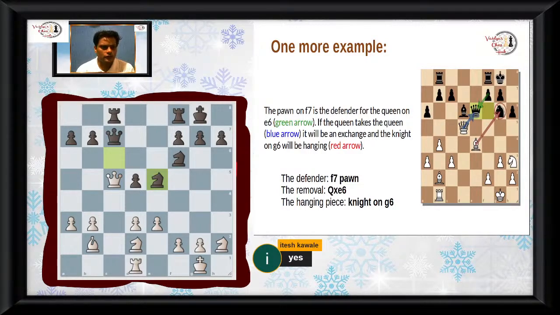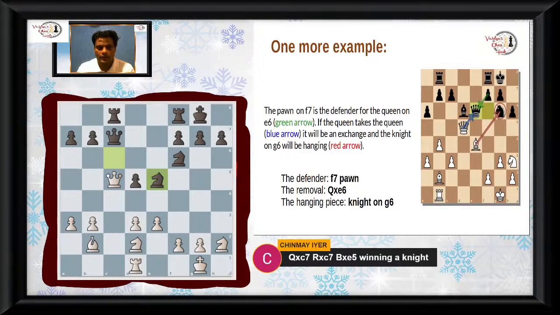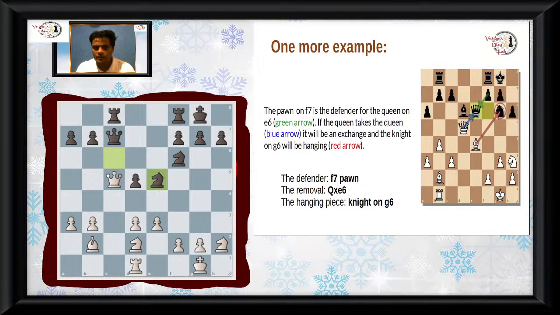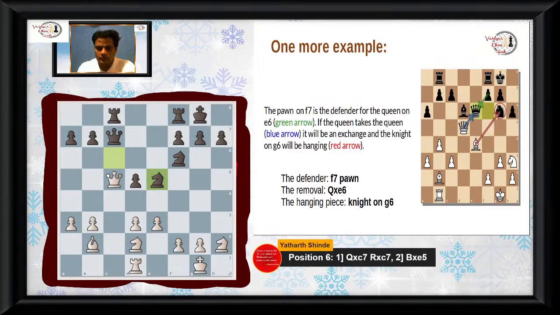I think Ayush is the first one to answer this time. Queen takes c7. Rook takes c7. Bishop takes e5, winning. Okay. Lot of good answers. Chinmay is the second to do that. This time, Yatharth. Brilliant. Okay, good answers coming up. Awesome.